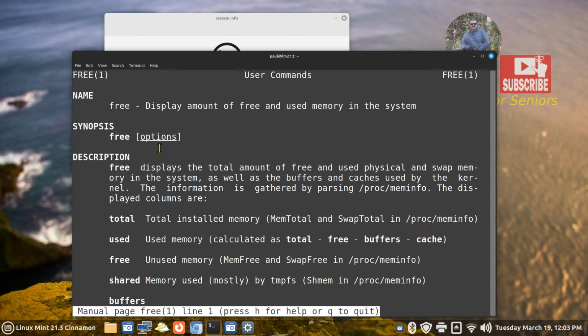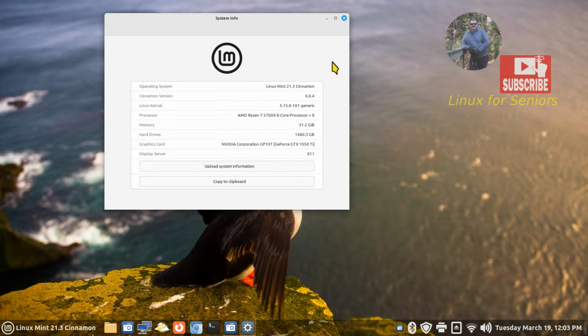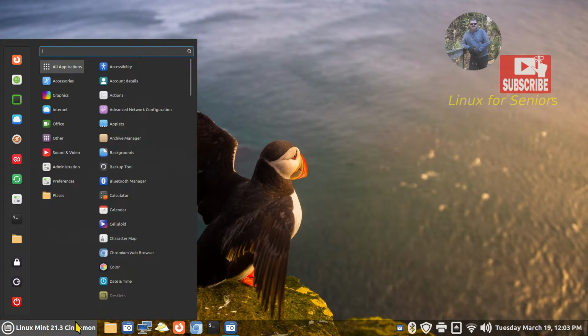Definition of free: display the amount of free and used memory on the system, and you can read the rest of that stuff yourself. Okay, I'm going to close that. So let's look at different ways to look at that kind of information and others.